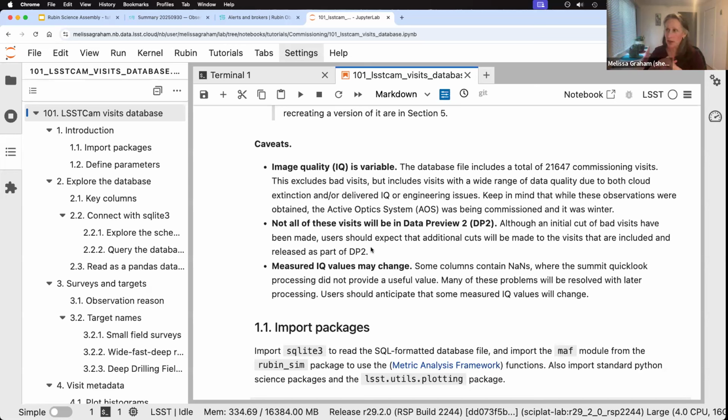And of course, the measured IQ values might change. These were measured with very early versions of the science pipelines, using the Summit Quick Look processing, and so also just values might change. This is all just to give you a rough estimate and to get some metadata into your hands.